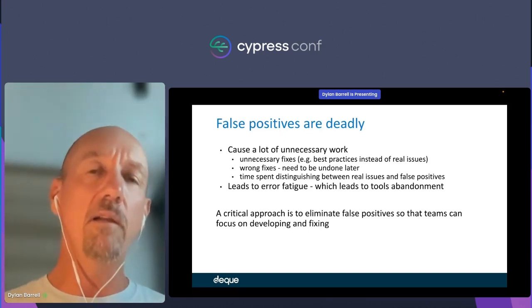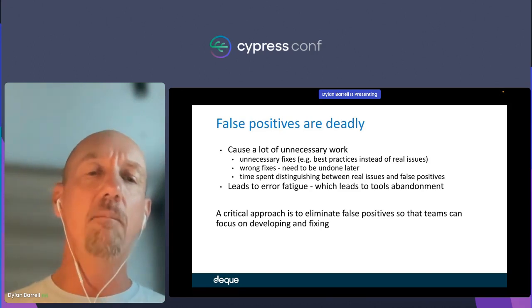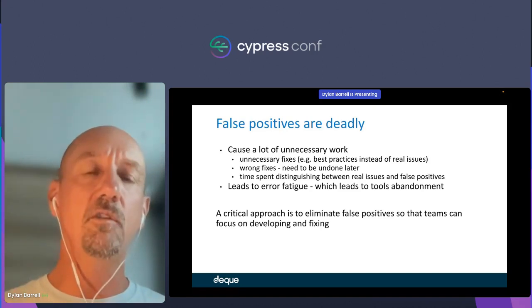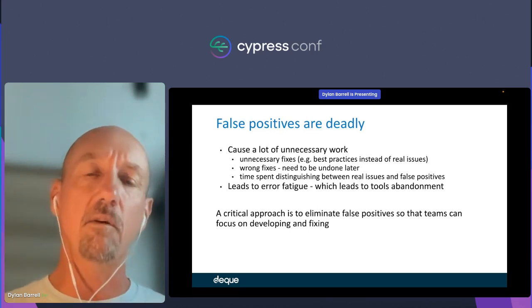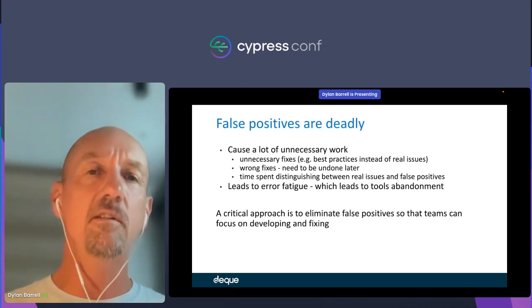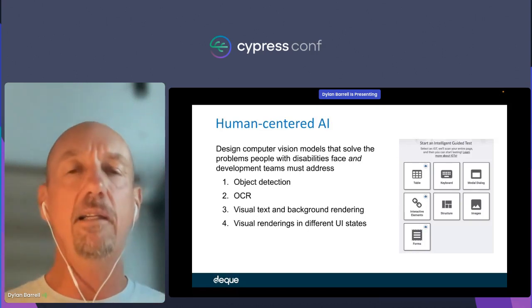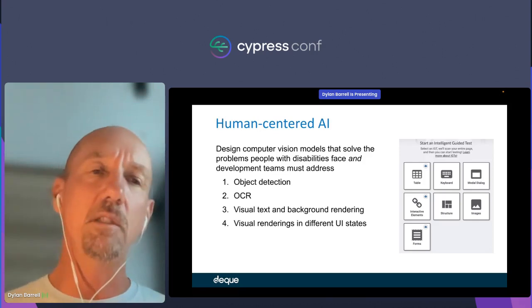And we really weren't achieving our mission of digital equality. And so one of the things that we've really focused on a lot is making sure that all of our tools have this zero false positive approach to them. And that's one of the reasons why, when we adopted artificial intelligence and embedded that into our intelligent guided tests, we did it in this human-centered way.